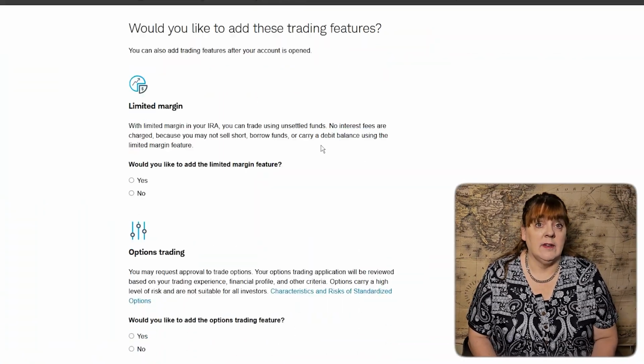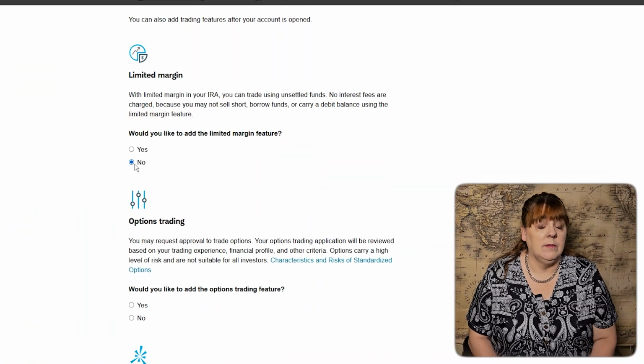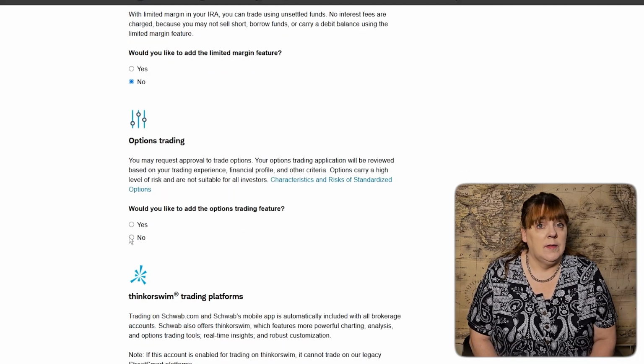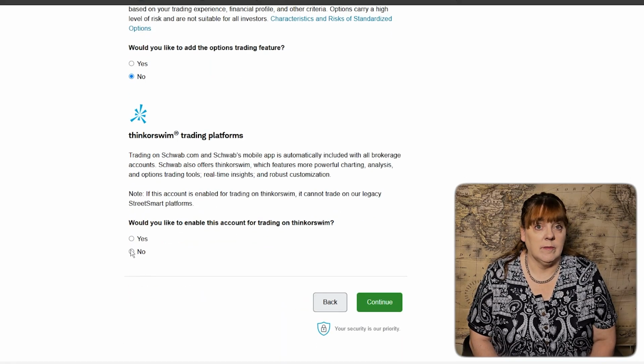Next, Schwab asks if you want to enable additional trading features. The first one is limited margin. This allows you to trade using unsettled funds into your IRA, but it's not the same as traditional margin trading. For most beginners, I would recommend choosing no here. It's not necessary for long-term investing, and it can cause extra confusion.